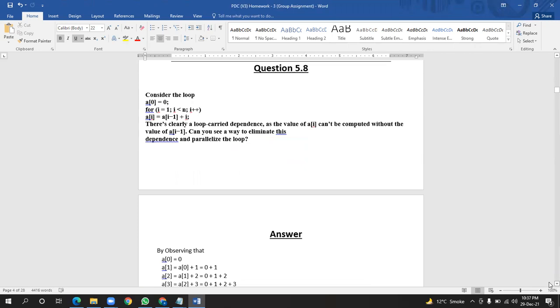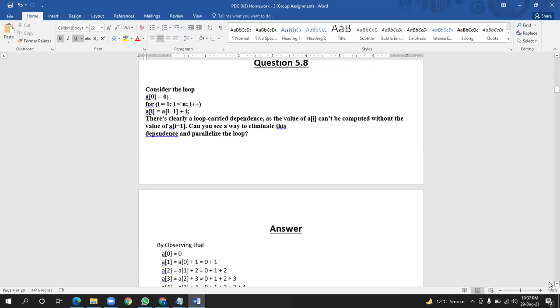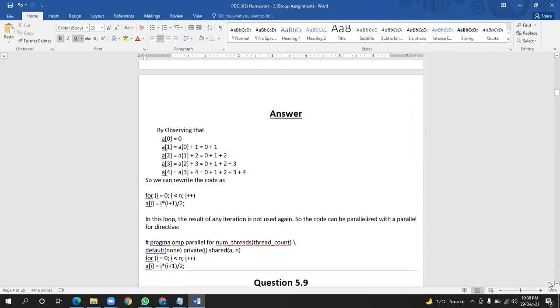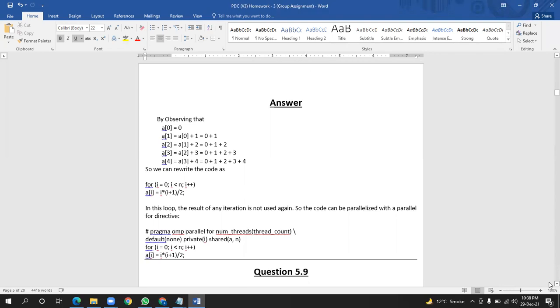Then the next question is we have to eliminate the dependence and parallelize the loop of the following code. So we can parallelize the following code because in this loop the iteration is not used again. So the code can be parallelized by using #pragma omp parallel for num_threads(thread_count) default(none) private, in which the arguments are i, shared, comma n, and the following code.